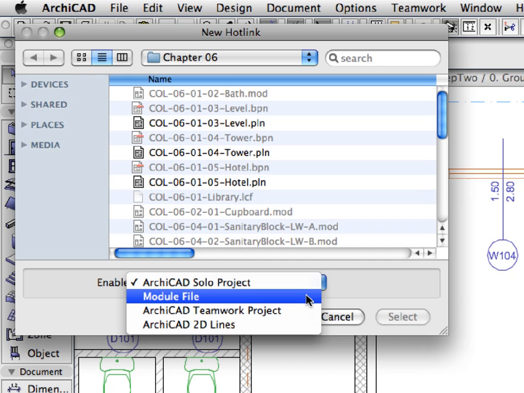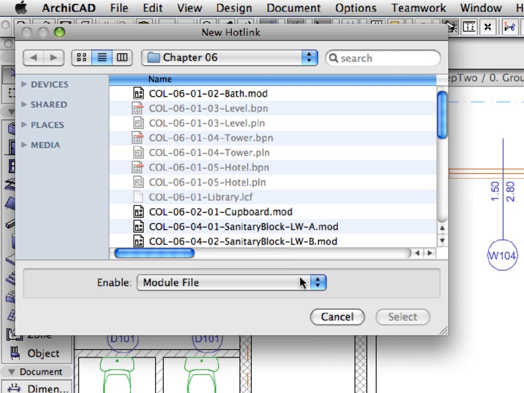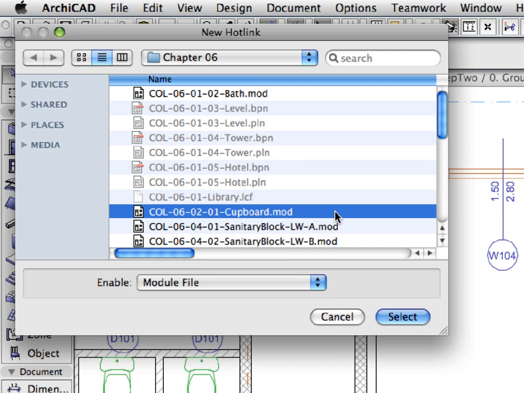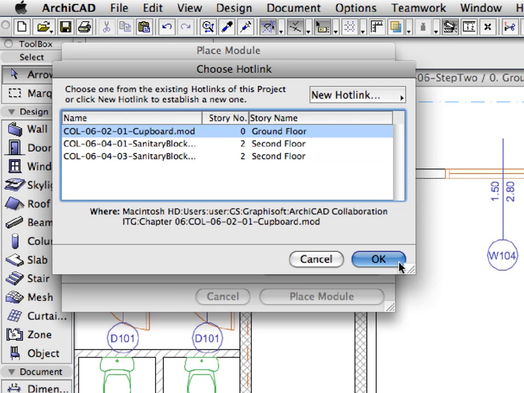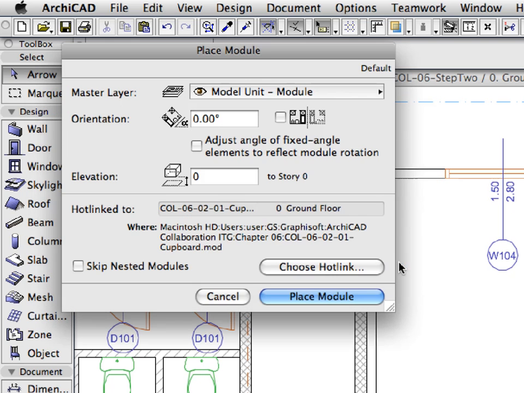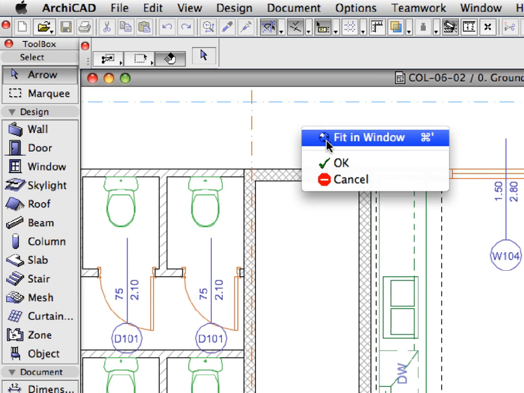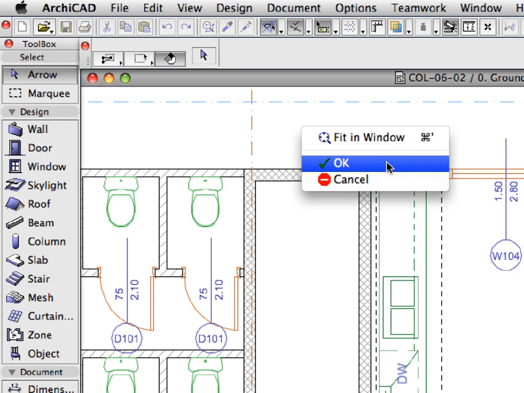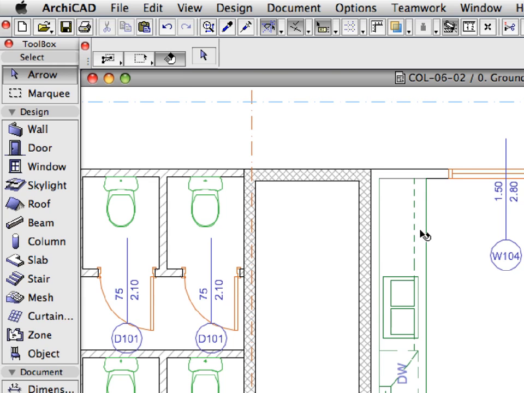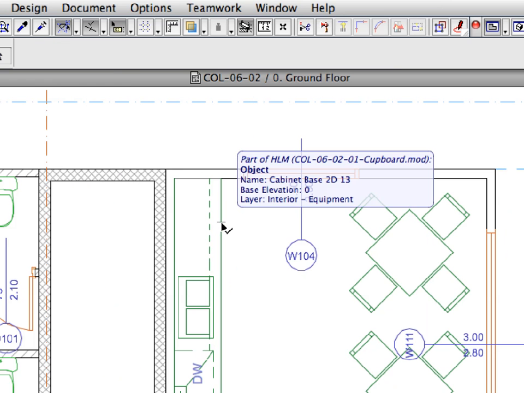Enable the module file type, and choose the previously saved COL060201 cupboard.mod file from the Chapter 6 folder. Click the Select and OK buttons, then the Place Module button on the appearing dialogues. Finally, right-click outside the appearing marquee and choose OK from the appearing context menu. The module has been placed in its original location.